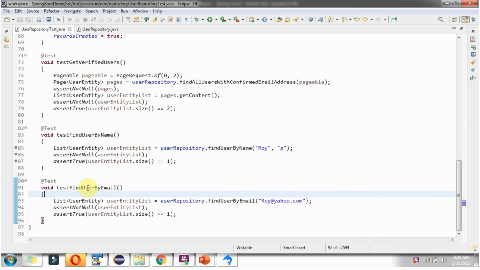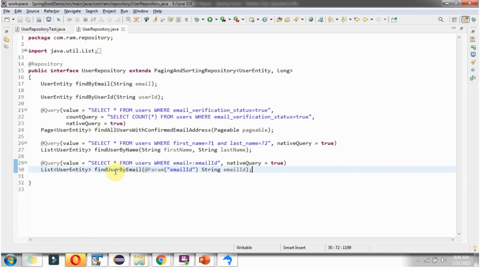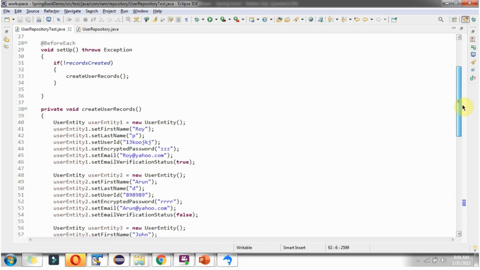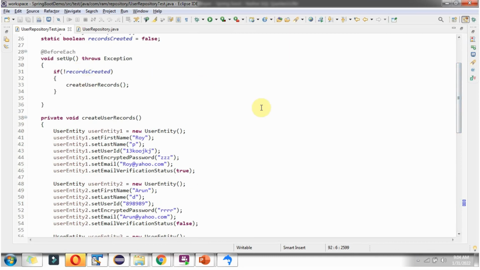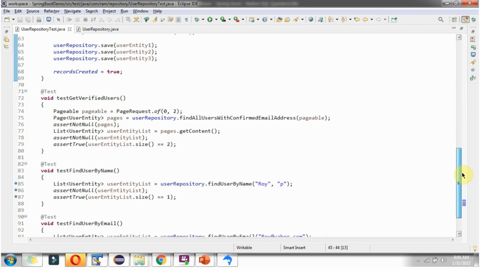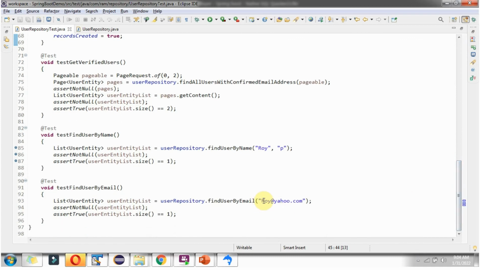Here I have defined the JUnit test method. The method name is testFindUserByEmail. To test this method, here I am calling the findUserByEmail method of the user repository object and passing the email ID, and it returns a user entity list. And here I am asserting the user entity list should not be null, and size should be equal to 1. And in the setup method, I am creating three users, and one of the users has email ID roy@yahoo.com. That is what I am passing here.